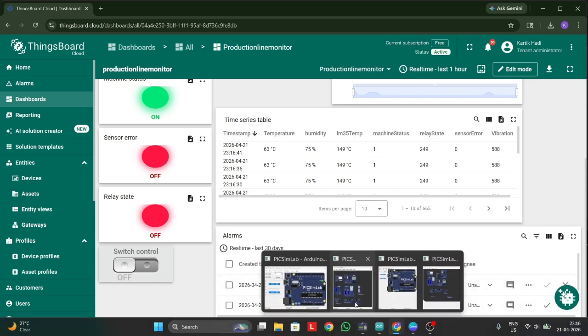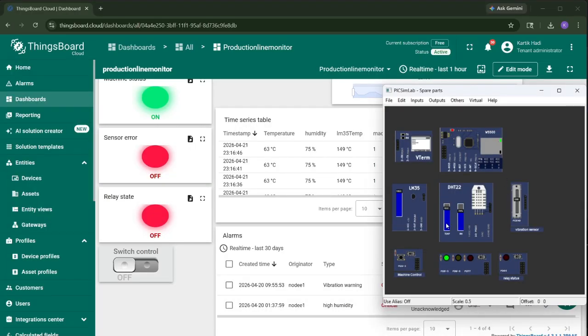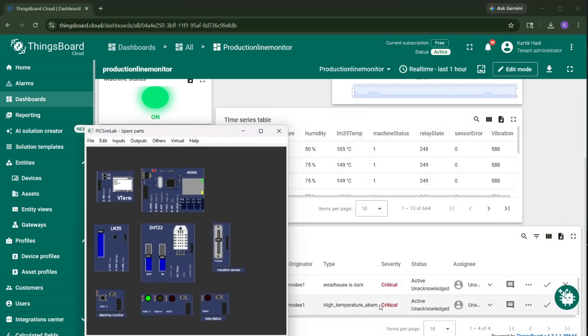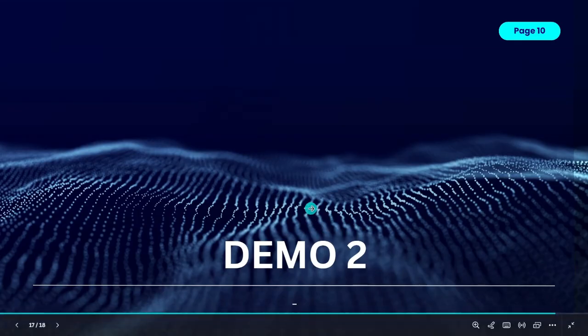When I change the DHT22, in this I will change the temperature and humidity, and I will change the LM35, showing that temperature is critical and vibration is critical. This completes the production line 1. Now I will show the demo 2.